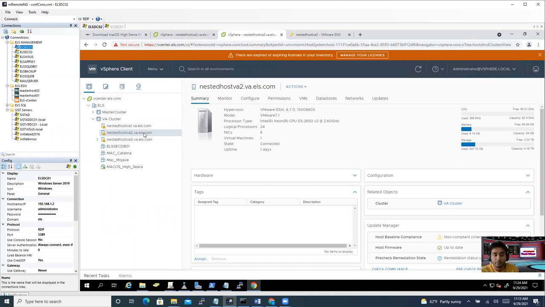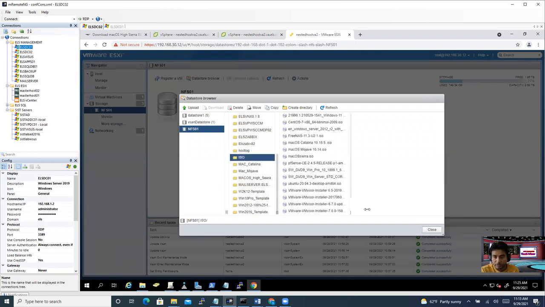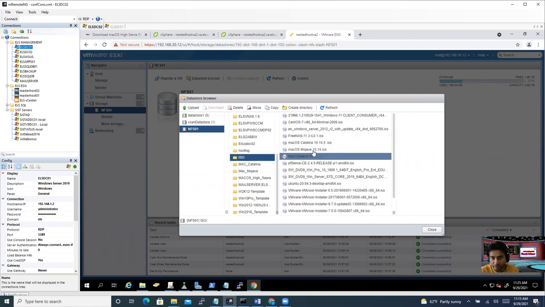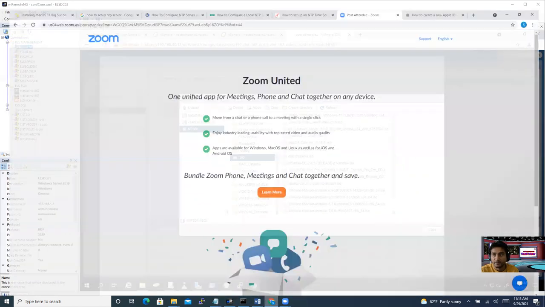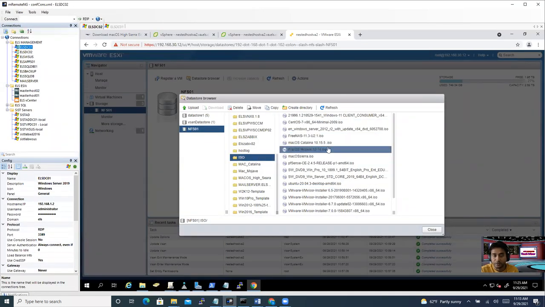So to create a compatible ESXi, first you have to have an ISO file for macOS. It depends on which one you want. I already downloaded macOS Catalina, macOS Mojave, macOS High Sierra, and also there's a new macOS, which is this one. It depends on you which one you want. But I already downloaded and uploaded them to my ISO datastore. So I have all three versions available here, and now it depends on which one I want.